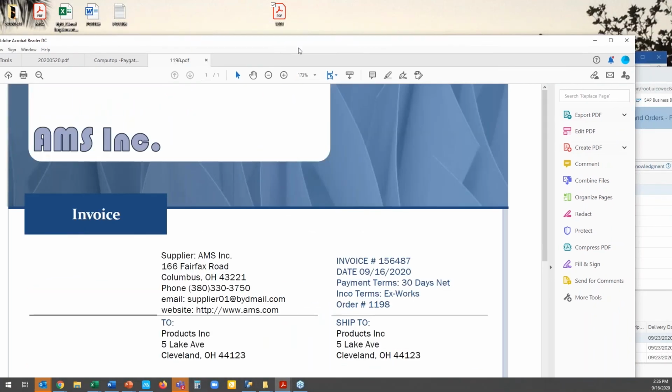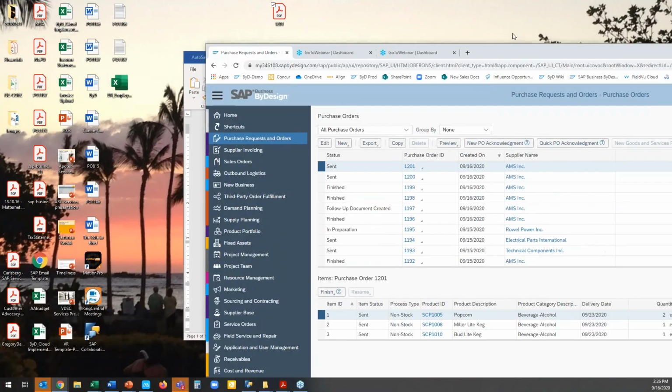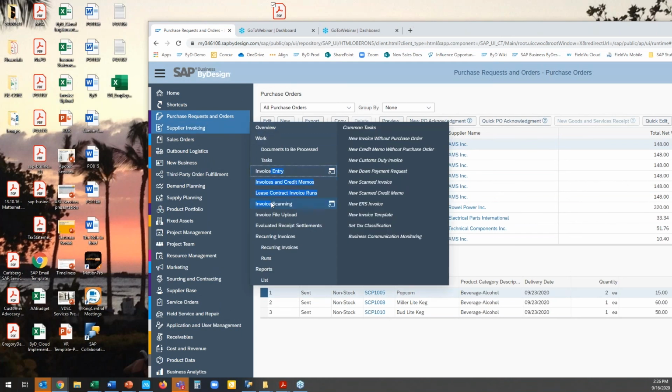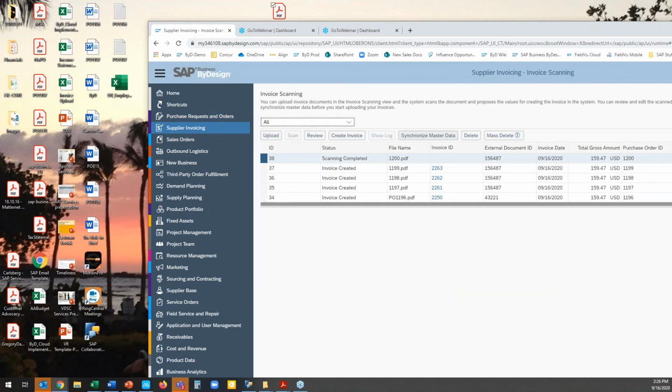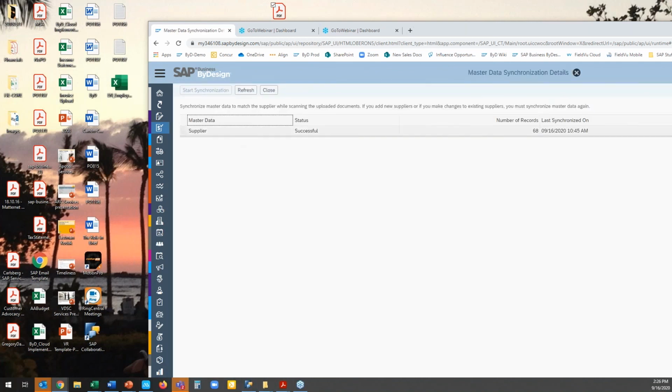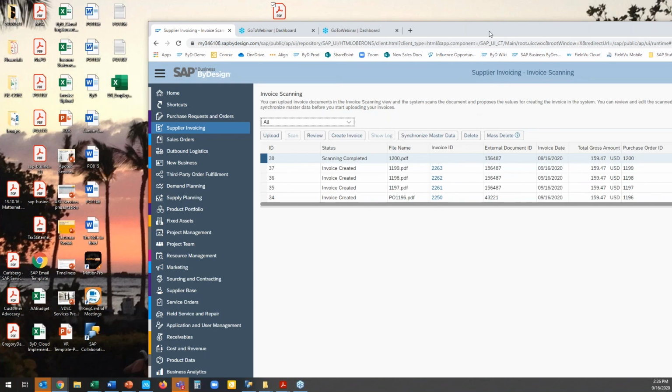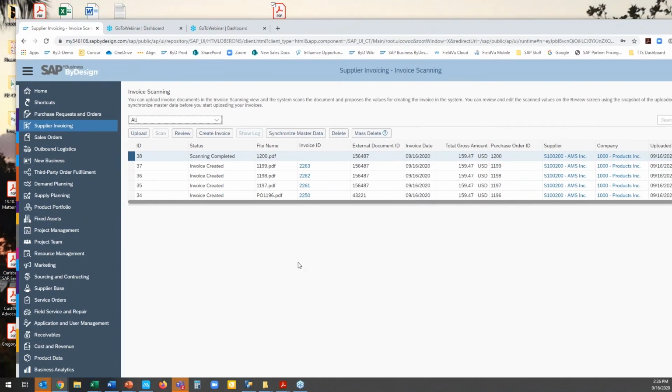Right. So to get this to work, we'll go into our supplier invoicing, and then the invoice scanning piece. And I'll run the synchronized master data just so you can see what it looks like and how to do it. Basically just select, this row is always going to be listed here just to show you the last time that someone actually ran the job. And it doesn't take too long to run, depending on how many suppliers you have, and then how many updates or things that you've made. So it does take just a minute or 2, but I know I just did it this morning, so we can keep going.